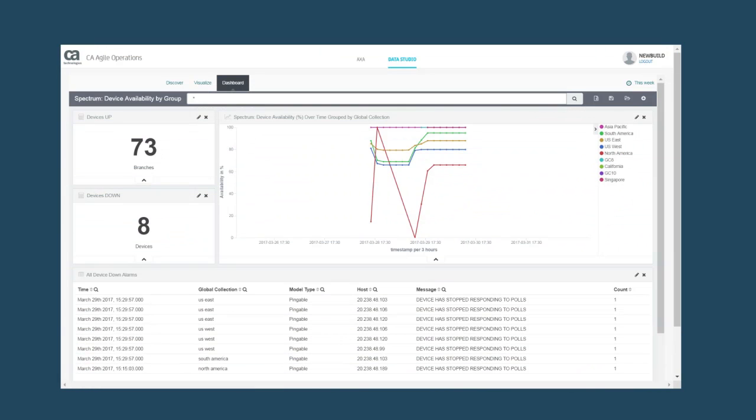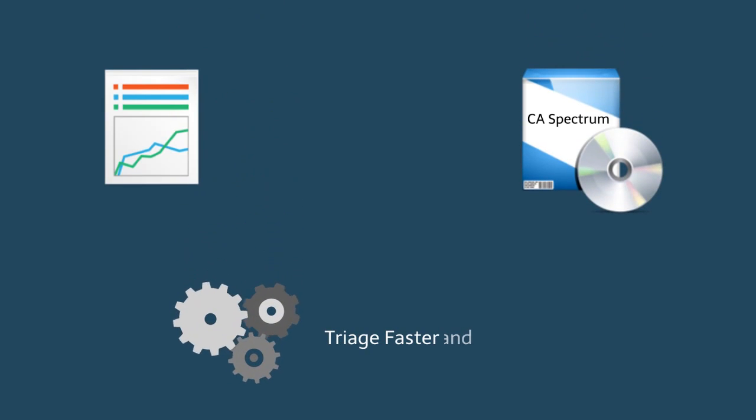Spectrum Device Availability by Group dashboard is also available. It provides a focused dashboard on the availability status of devices, which is critical to track the SLAs for any organization. The grouping is based on the location of devices for this dashboard, but users can create their own dashboards with different grouping criterion from available alarm attributes. The users can drill down further into each group to the lowest level for troubleshooting in the single pane of glass. By combining the insight of log analytics with CA Spectrum, Dylan can triage faster and effectively.